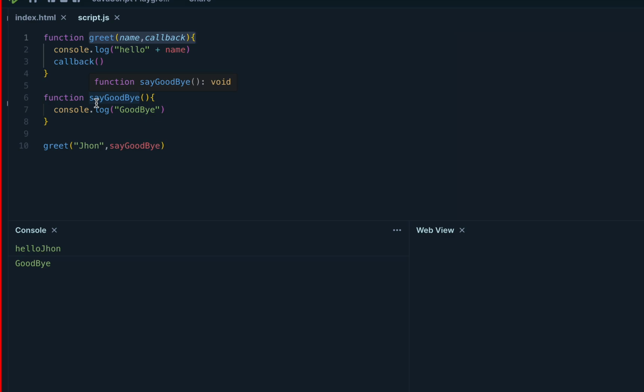Okay, so this is regarding the callback, and we'll add one more example: the asynchronous callback. In real-world scenarios, callbacks are used with asynchronous operations, like reading a file or making an API request, either through the back end or from the client side.